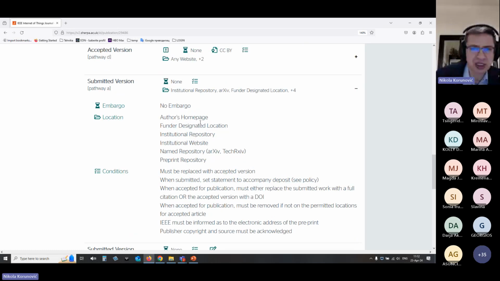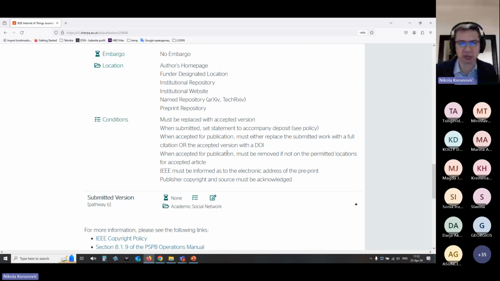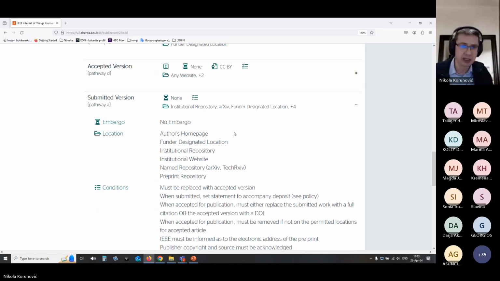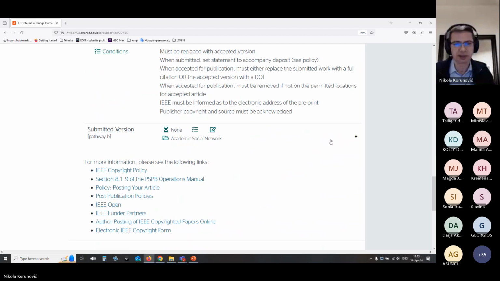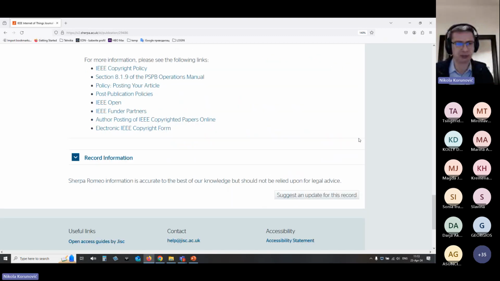And you can see there is nothing special that you have to do, only to ask IEEE about some lines that should be included, especially in this paper, to know that it's sent for review. So if you choose to do it, you can do it freely, but still, let's see the last option, submitted version.